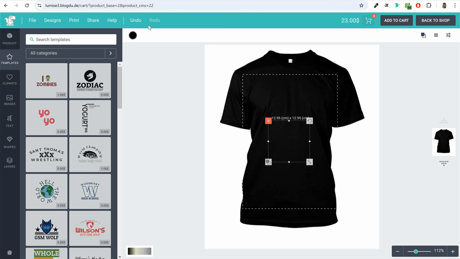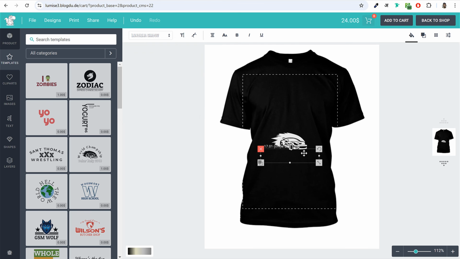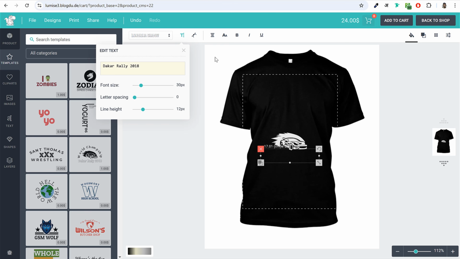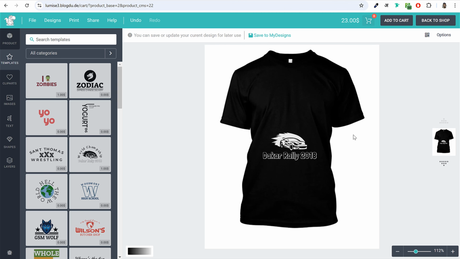So what I can do is I can change the color to maybe white, just so that we can see the difference. This text color also we can change to white. So here's the color option. As you can see, now the color is changed and we can see exactly what is printed. And because this was also a premium option, $1, now you can see the price has increased to $23.